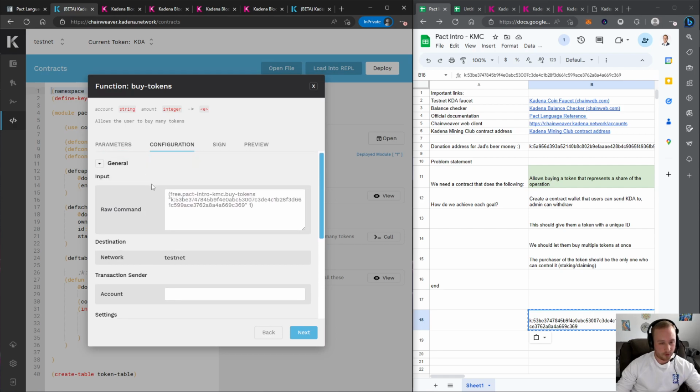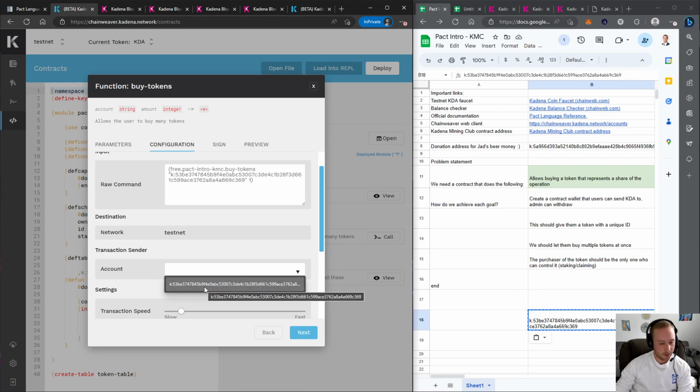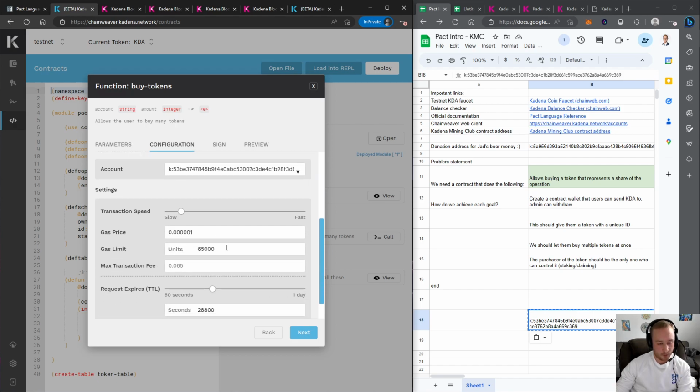And then we move to configuration. This is now the raw command. So all we're doing is we're calling the module. We are calling the function and then passing it these two things. So the account and the amount of tokens that we're going to buy. So we're going to buy it with this account that we created. And we do not need this much gas. This is going to be much, much cheaper because all we're doing is a tiny little write to a database.